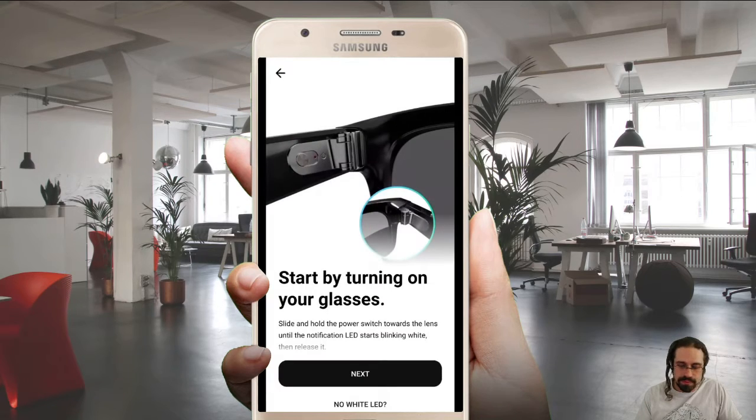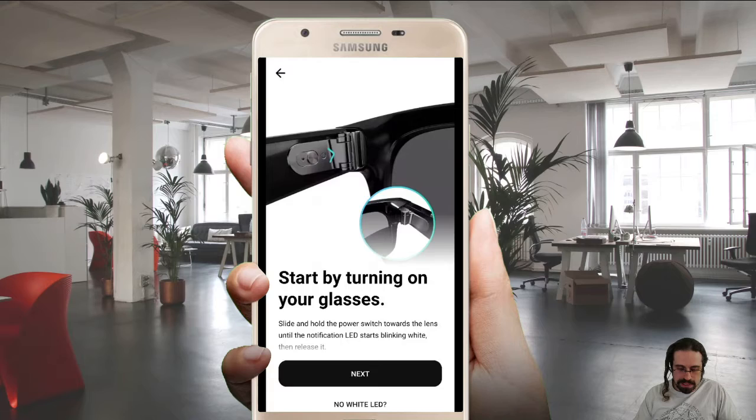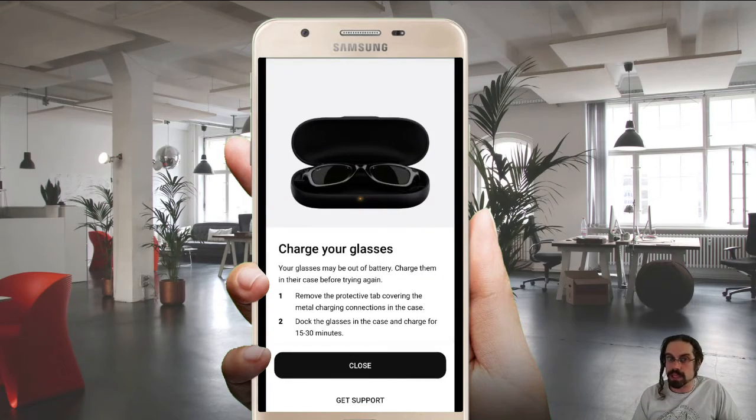If I hit next, it's obviously not going to show up. What if I say no white LED? Help me with some troubleshooting, Facebook. What have you learned? Okay, so it's basically saying charge your glasses. If it may be out of battery, you may have to remove the protective tab just in case. Let it charge for at least 10 to 15 minutes so there's at least enough juice in it, which is interesting. And then if you close this, it takes you back. So it's a very simple app for right now, at least until you can get the glasses going.